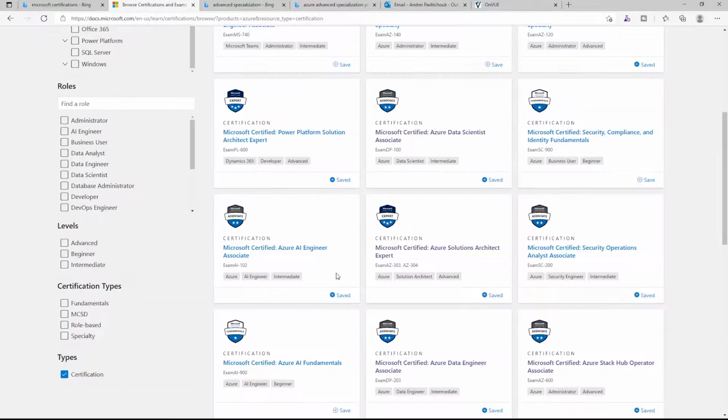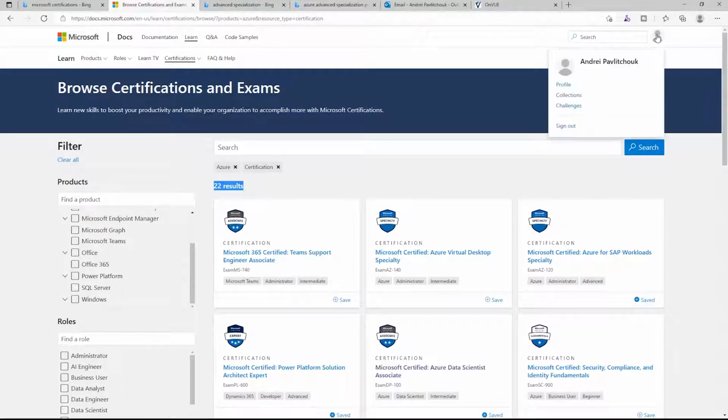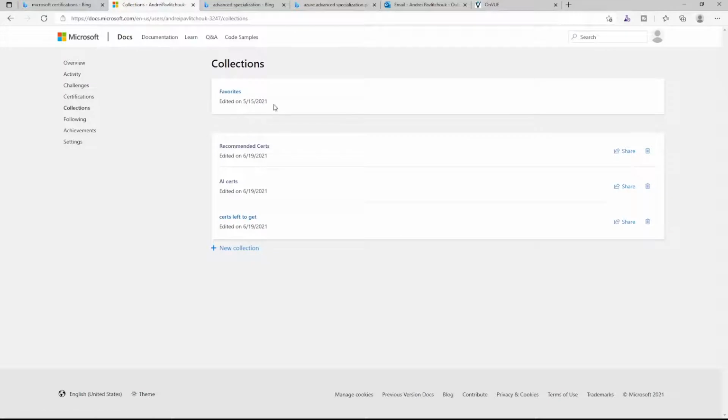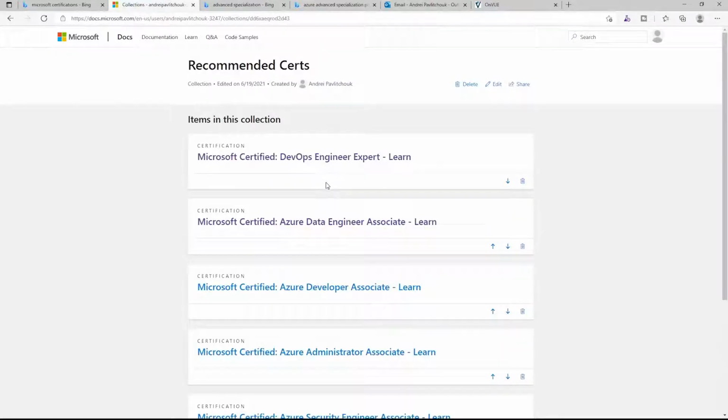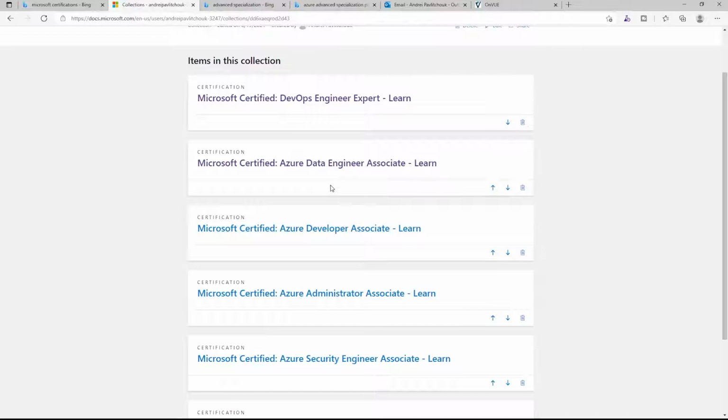So what we are going to do now is I've added them to recommended certs collection. So I'm going to click on my profile over here, click on collections, and as you can see on my collections, I will click on then the recommended certs. Now I've added 6 here. There's a reason why I've added 6.